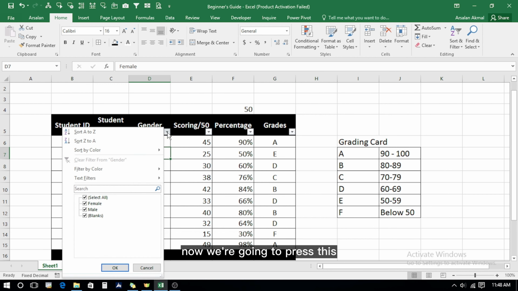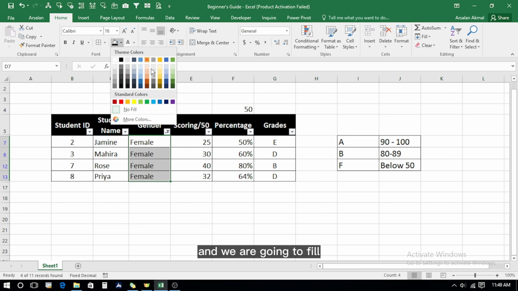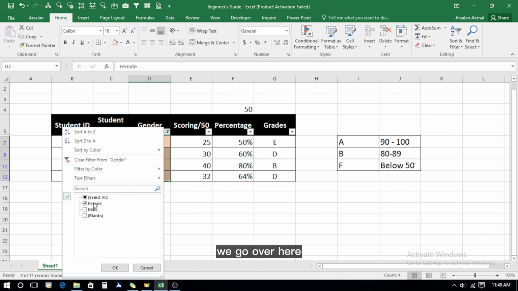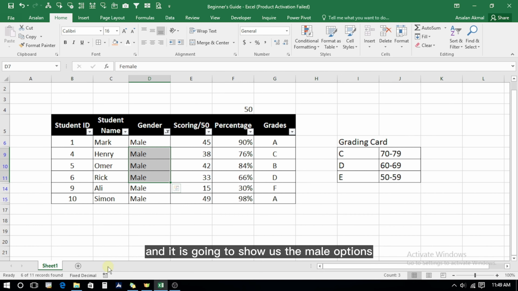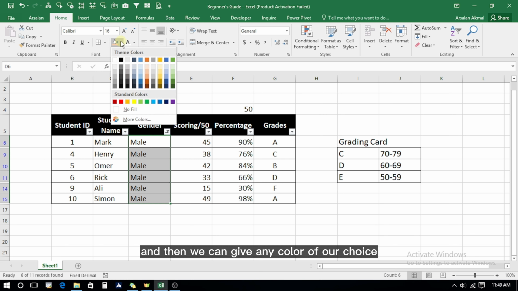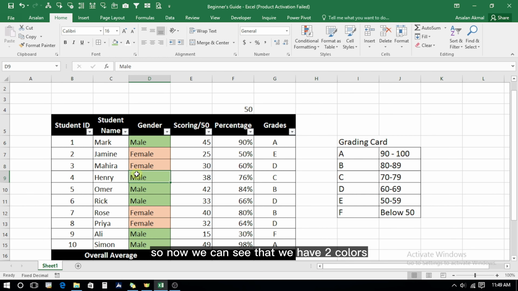Now we are going to press this and we are going to select female, okay, and for this what we can do is we will go in the fill tab and we are going to fill the color of a choice, and likewise again we go over here, we uncheck the female, we check the male, and it is going to show us the male options. We select shift and down arrow key and then we can give any color of our choice. So now we can see that we have two colors, one color for male and one color for female.